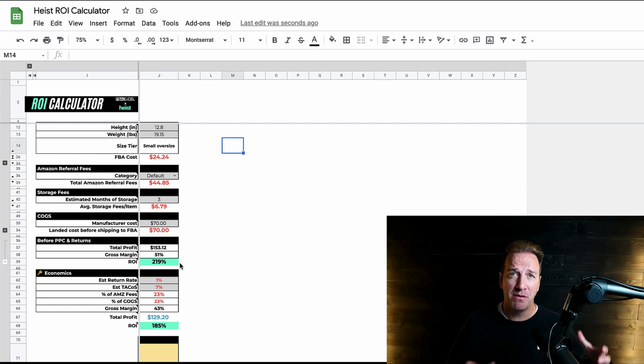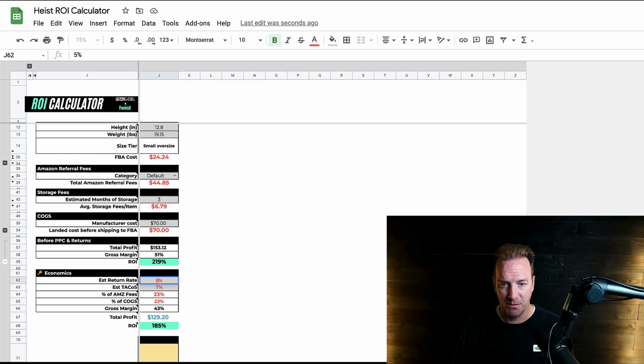But again, that's before returns and pay-per-click, which is the number that most people are going to look at. What I like to do is look at the return rate. Most return rates on average are probably going to be about 3%. If you get into electronics categories or some more complex categories, it's not uncommon to have 10, 12%. The most that I've seen on my products is about 8%, but our average is going to be in that 3 to 5% range. Let's just be conservative here and say that it's going to be 5%.